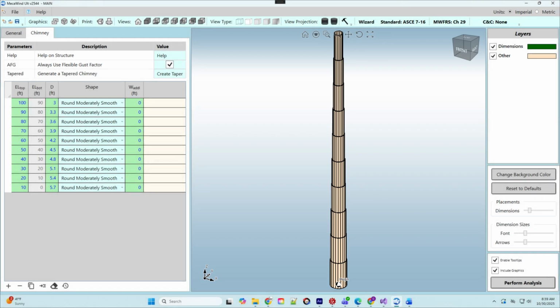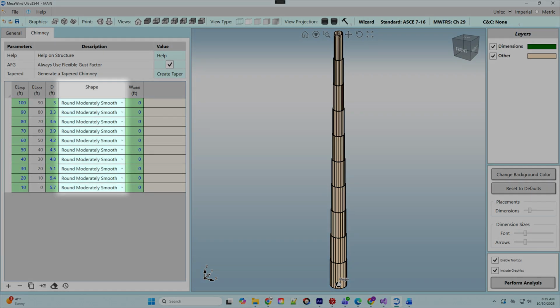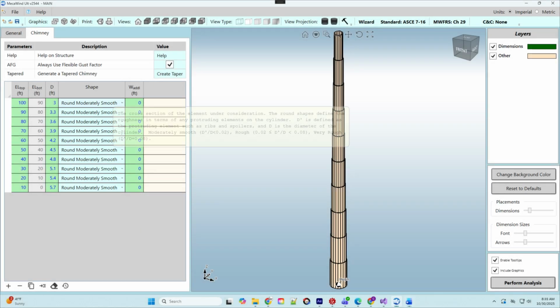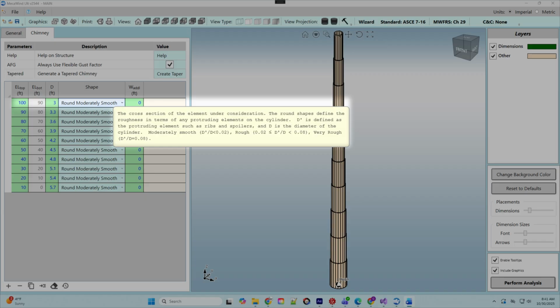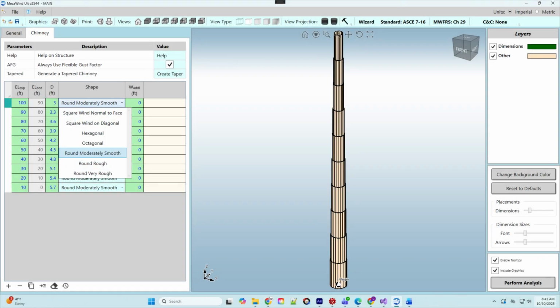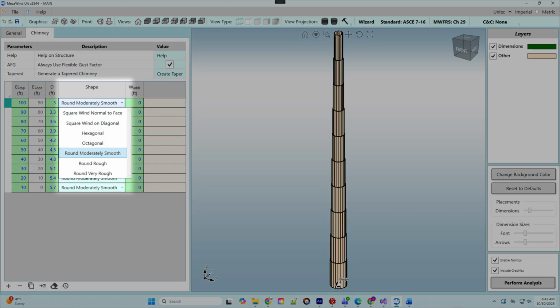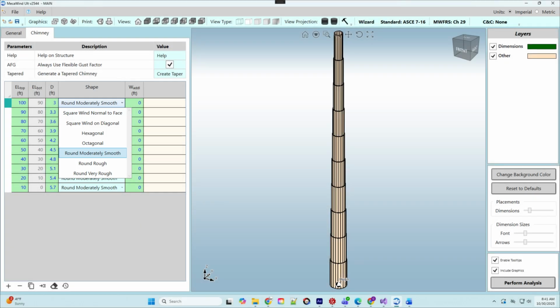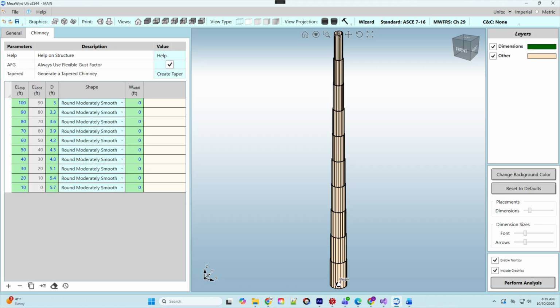The shape selection is used to determine the shape factor that is used for the wind calculation. If you hover over the entry, you can see additional information on each selection. Here we can also specify if we have a shape that is not round, such as a hexagon, octagon, or square. ASCE 7 doesn't have an option for rectangular, and so you would have to use square and create two different files, one for the width in each direction.